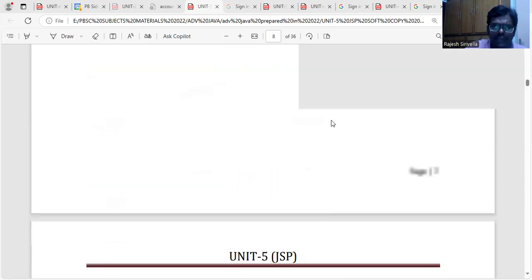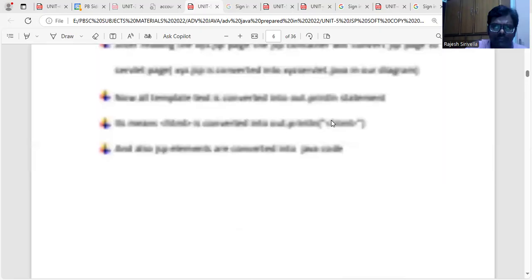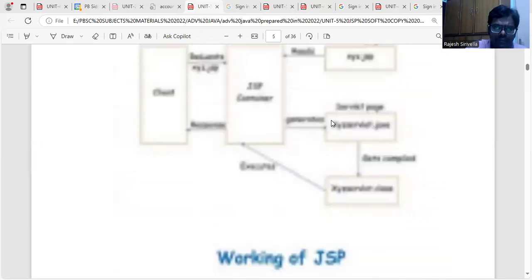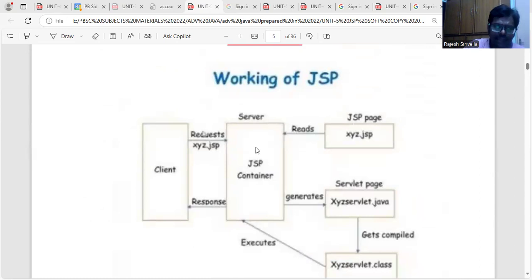See here in the diagram, I'll show you. The container is in this server. Now this JSP container converts the JSP page into a servlet page. It is the main responsibility of the JSP container. So converting a JSP page into a servlet page is called the page translation phase.